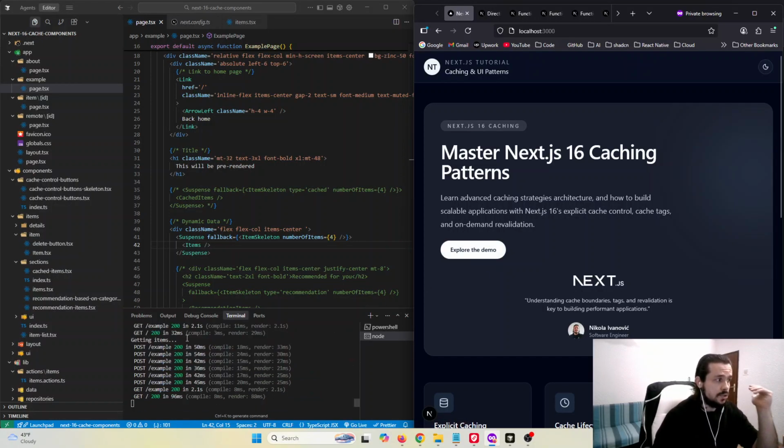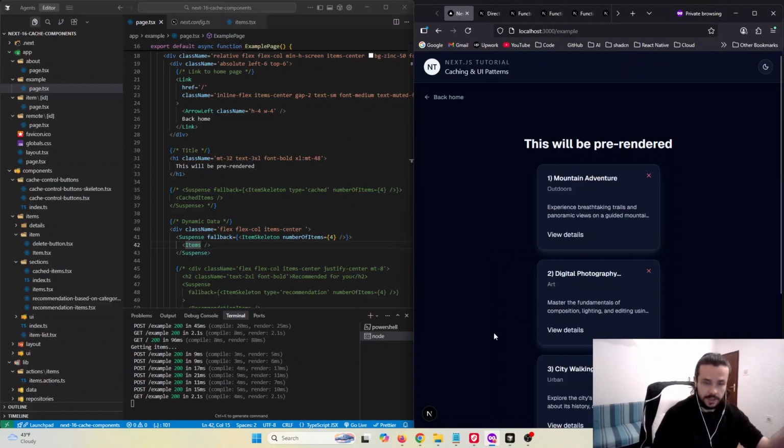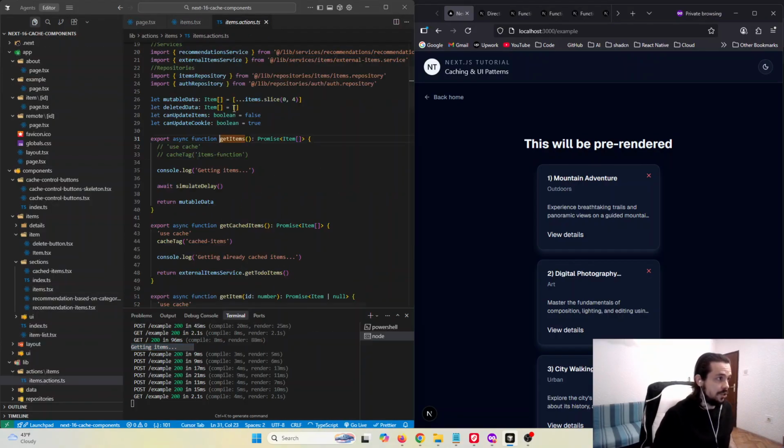As you see here, this getting items was logged when we were on the example page. If I go back again, this is not going to be cached because, like I said, since we enabled cache components, this is dynamic by default. So if I go back again, you see this is fetching again. We see this logged here. This is coming from this function here, console log. We are going to talk about this in a second.